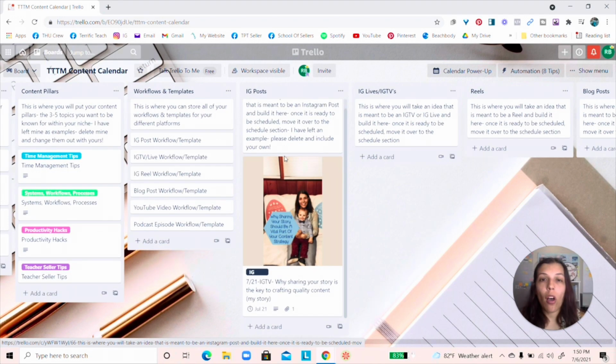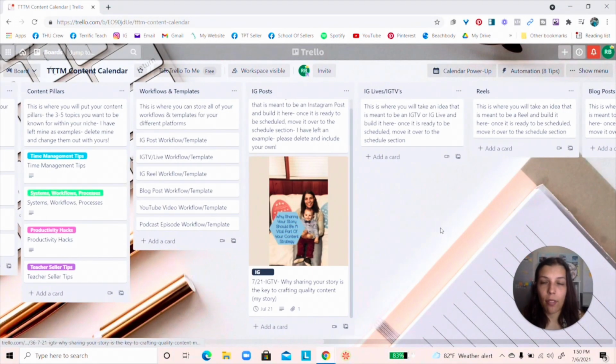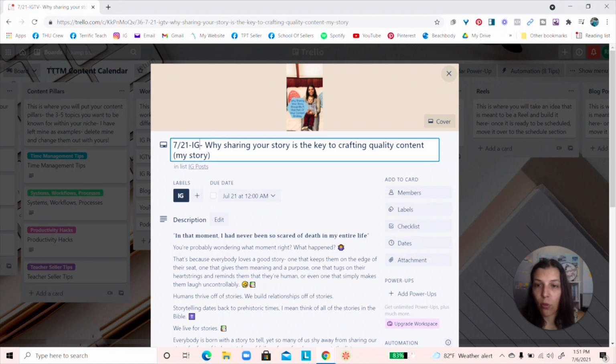Then we have all of the different platforms. Like I said, delete what you don't need, and I have a couple of examples in here. So Instagram post, if it's an Instagram post and you're ready to schedule it, you could put it in here. When I put an Instagram post in here from start to finish, I will have my idea of what it's going to be about. This one was supposed to be an IGTV, but I'm going to pretend that it was an IG post: why sharing your story is the key to crafting quality content.